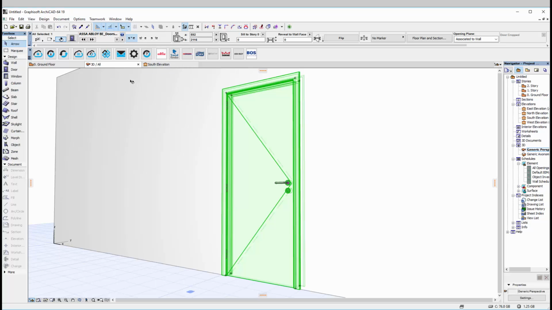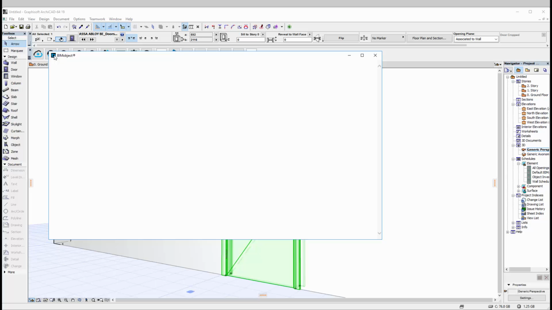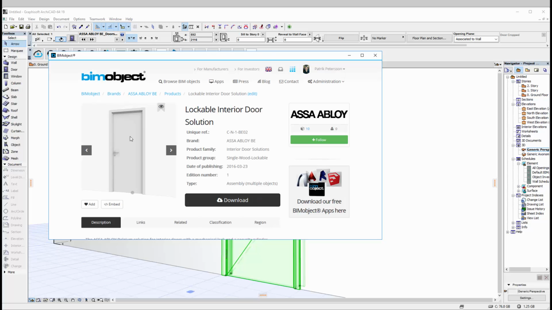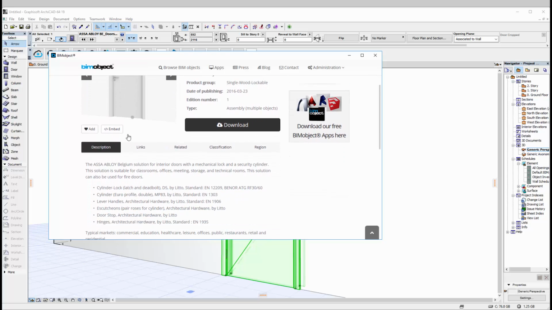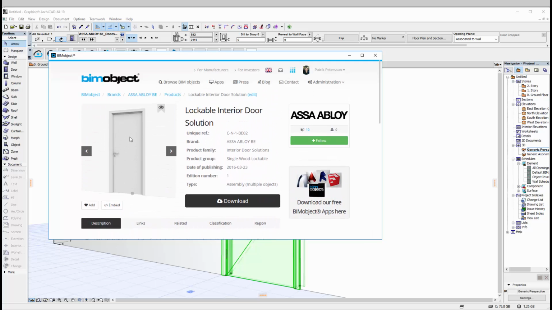So we'll jump in here quickly and I'll show you how you can get some extensive information about these door solutions through the BIMobject app. So what I've done is that I've selected the actual door solution, clicked the information button, and we have straight access to the same information as on the portal.